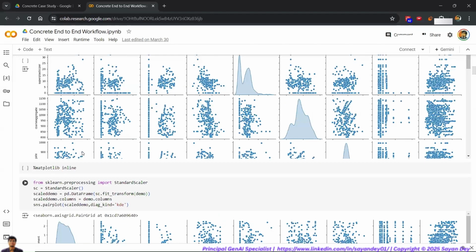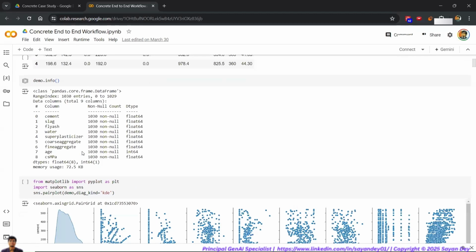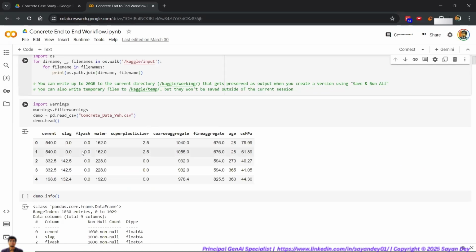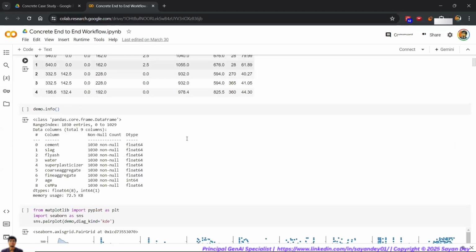So again, this is my data set: cement, slag, fly ash, water, superplastic, coarse aggregate, fine aggregate, age. So we have the different features of a typical concrete mixture, and based on this, we are trying to predict the strength. Once again, it's the concrete strength prediction problem. The output that we are trying to estimate right now is the strength.